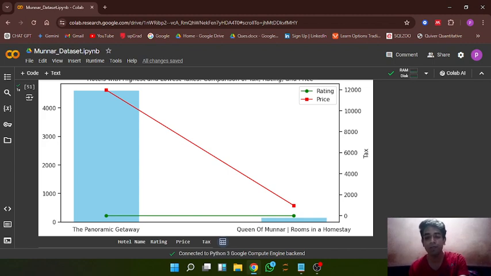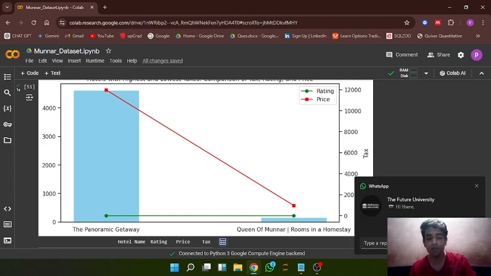We have used a bar plot here because it shows the relationship between a numeric and a categorical variable, and this bar plot is combined with a line plot. It effectively shows us the hotels with the highest and the lowest taxes and compares their ratings and prices. This visualization helps identify how the tax levels relate to other factors like rating and price.